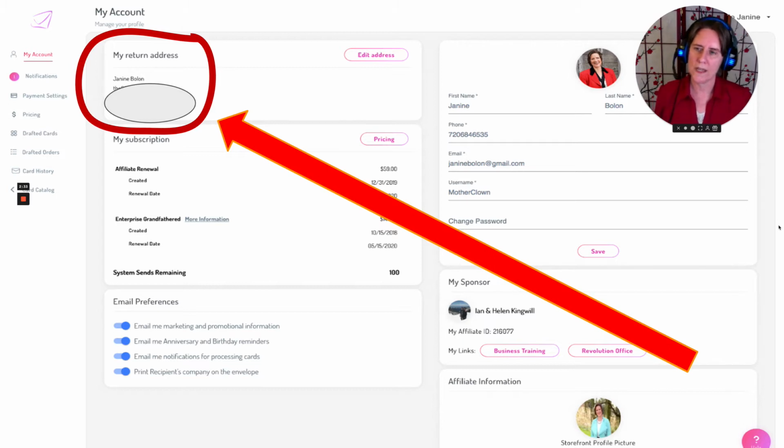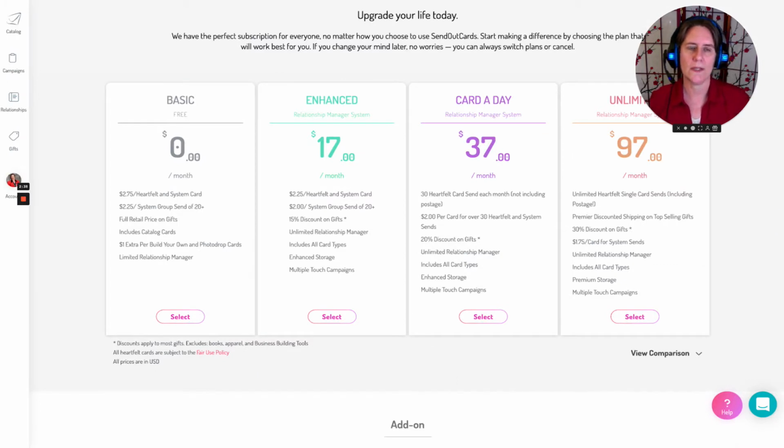Then on that same page, you will see pricing, and you'll click that pricing button and it will take you here. Currently, most people are sitting at the basic or free program. What we encourage you to do depends on what you want to do. If you just want to get into the habit of using Send Out Cards and sending 30 cards for free, where all you pay is postage, I highly recommend you do the Card a Day program. That is the single best way to get started with Send Out Cards, getting used to sending cards, doing a card a day, having fun doing that.